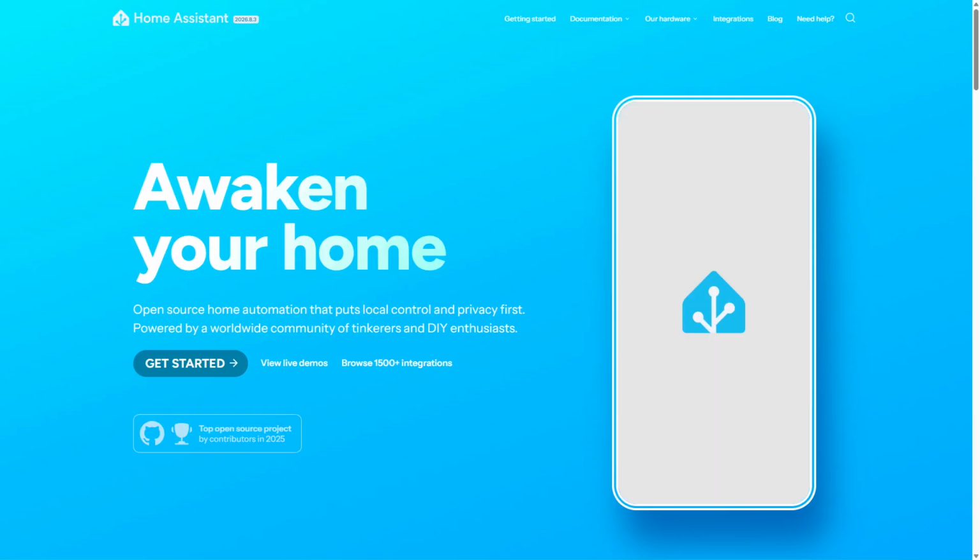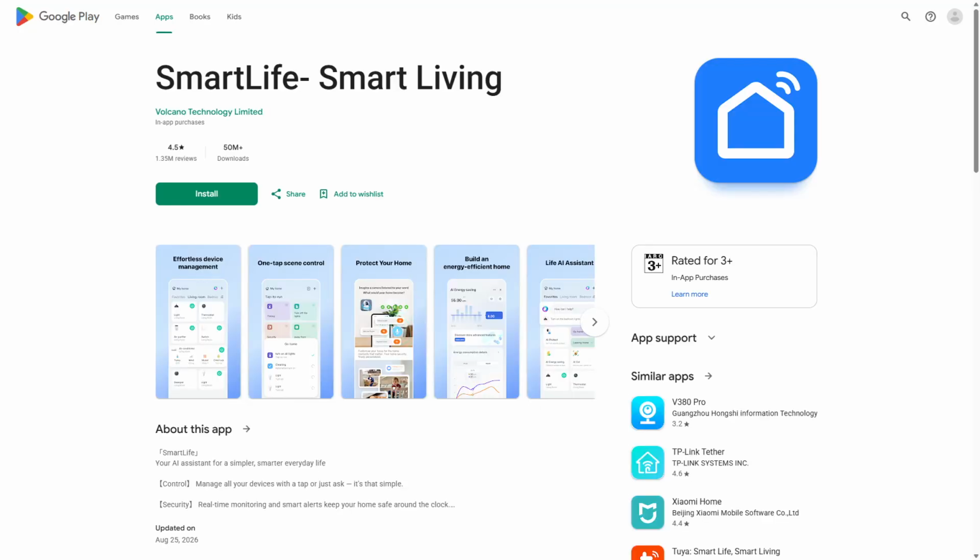Choose Home Assistant if you value privacy, local control, and customization, and are comfortable managing a more technical, hands-on smart home setup. Smart Life is the best choice for users wanting an easy cloud-based smart home platform with broad device support and simple remote control. Whether starting out or seeking convenience, Smart Life delivers reliable, user-friendly automation to enhance your everyday living.